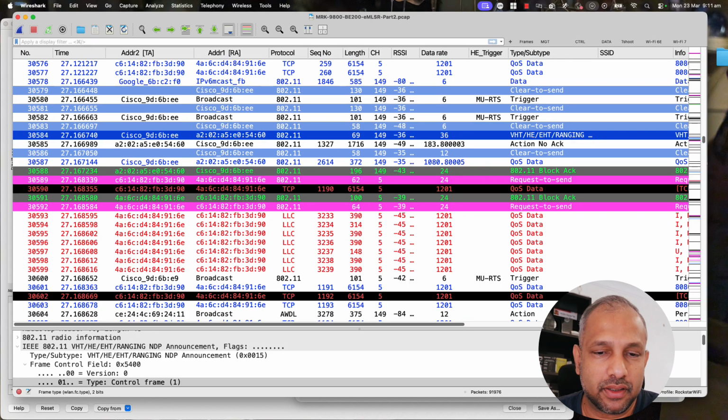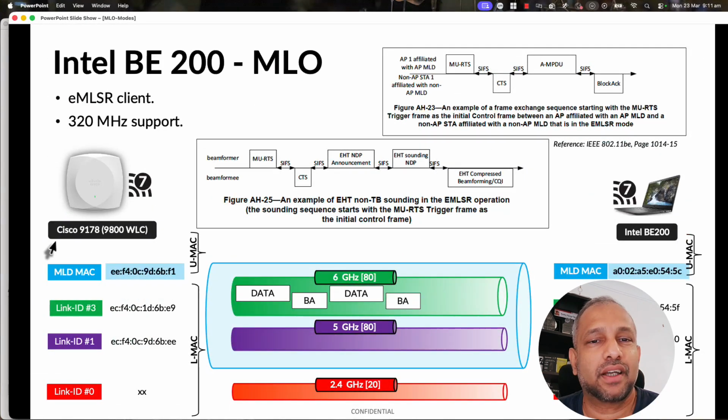Now to summarize what we discussed from the eMLSR action point of view: once eMLSR operation is going on, if you want to switch the traffic, you have to send this initial control frame. Those control frames are sent at the lowest data rate, 6 Mbps, 12 Mbps, or even 24 Mbps; one of those data rates needs to be used. At that particular time, the client needs to listen on both bands.